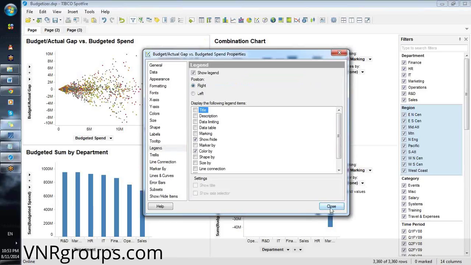Okay, all right. Okay, click close. Close the window. Can you close that? Close the what? Close the properties. Okay. Close the properties. All right.